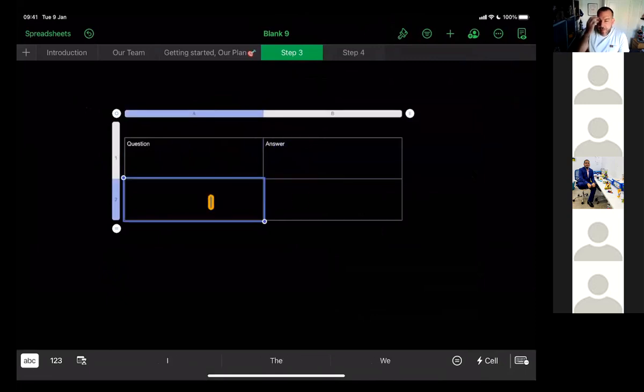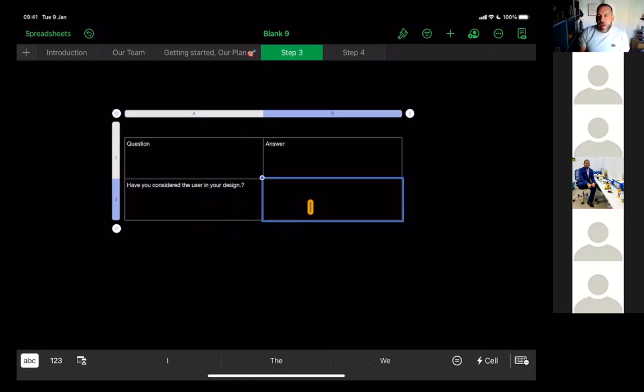And again, you can make this very complex or you can make this very easy. So I'm just showing you the process. You can make this as complex as you need to. So I'm just going to add in a question here. Have you considered the user in your design? So just a question that would be asked to the students. And then over here, you can have this kind of self-assessment thing.